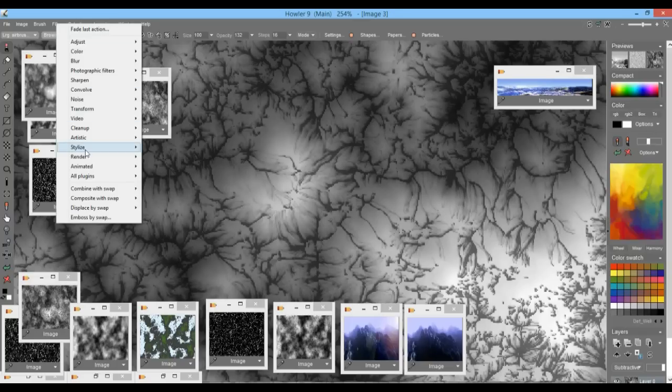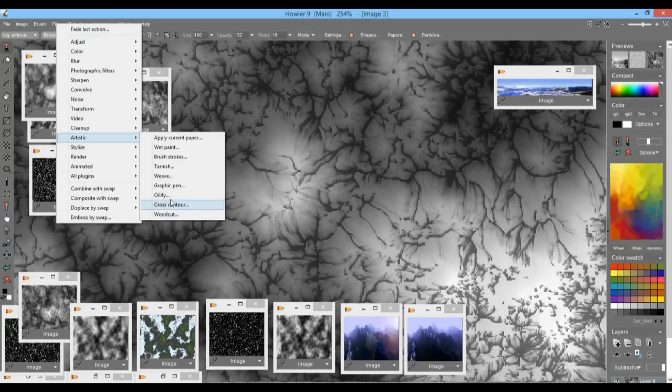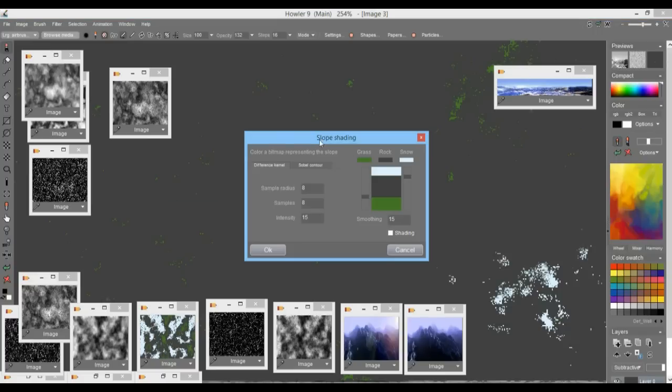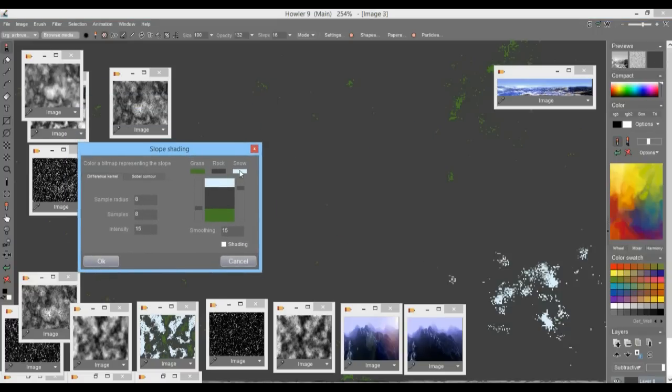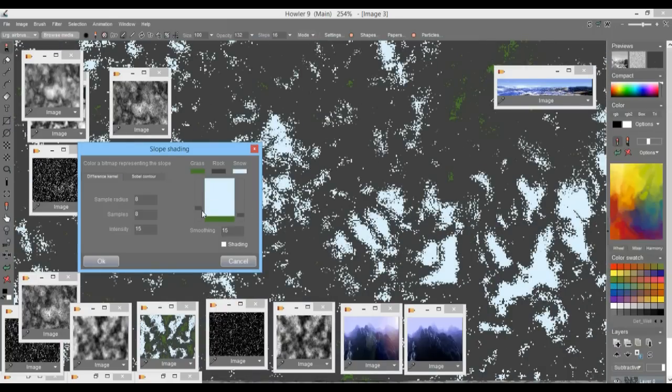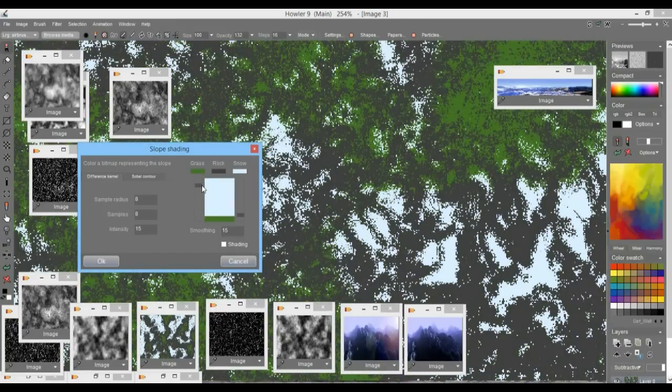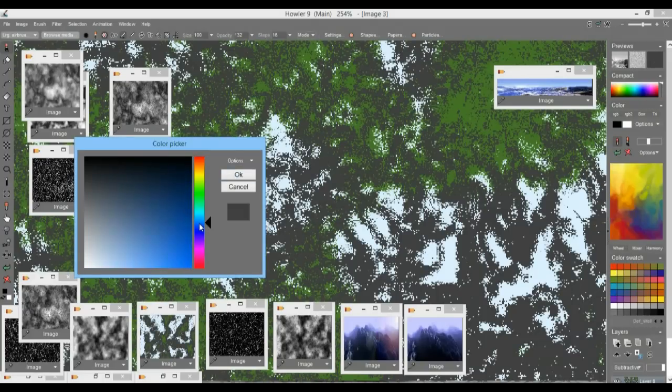So I'm going to go to Filter now, Stylize, Slope Shading, and what you see is you can adjust here the amount of snow you get, and you can adjust here how high the vegetation is growing, and anything in between is the gray of the rocks. Now you don't have to have it gray necessarily. You can change the color of that if you like a bit more of a bluish tint to it.